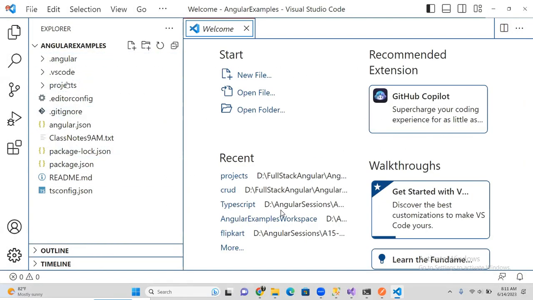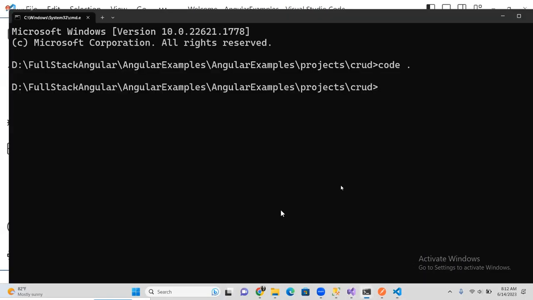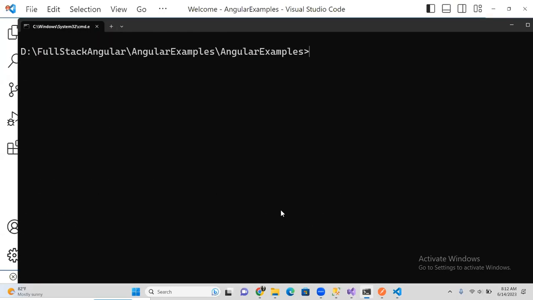If you could observe that node modules is not available, then how to get it? Any guess? We use what? npm install.